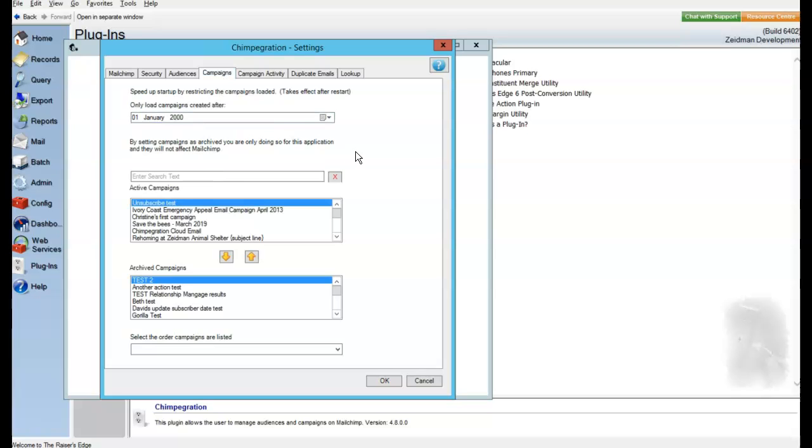The campaigns tab just allows us to determine what we can see when we're working in Chimpegration. That means we can reduce the number of campaigns that we see in the drop-down, either by restricting the date from which campaigns are loaded. So you might want to change this once a year, so you're only loading that year's campaigns or the last month's campaigns. You could also archive certain campaigns once you've dealt with all the mailing results in Chimpegration.